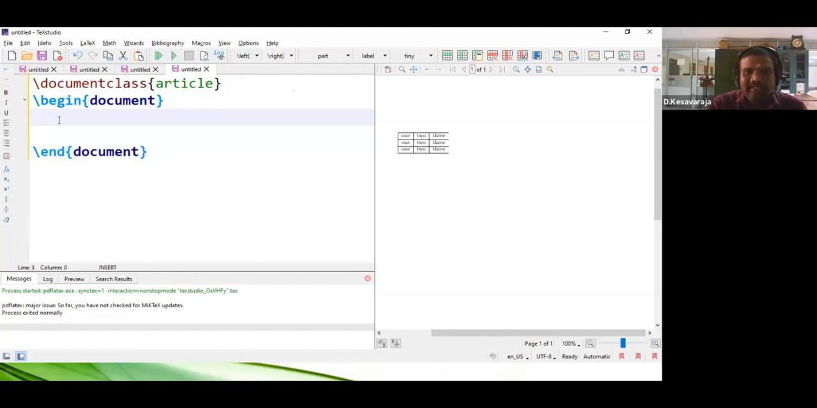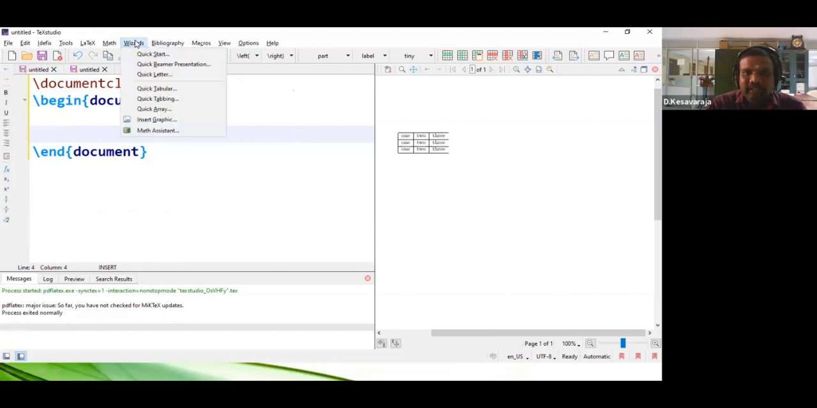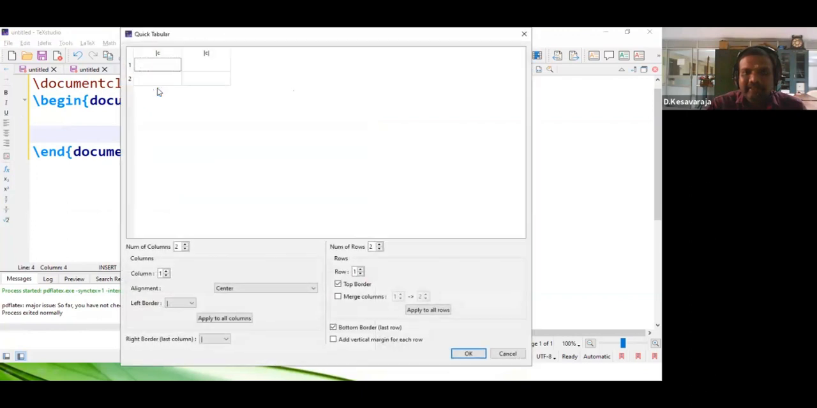I will go to the easiest way. So I will go to the wizard. Please listen carefully. I will go to wizard. There is an option called quick tabular. I will click here, which will ask for the number of columns. I will say number of columns is 5, which will ask for the number of rows. I will say number of rows is 3. Then it will display like this.